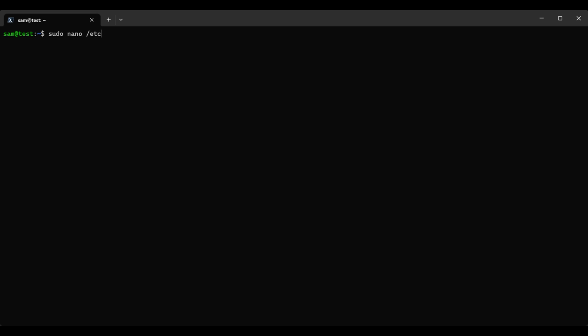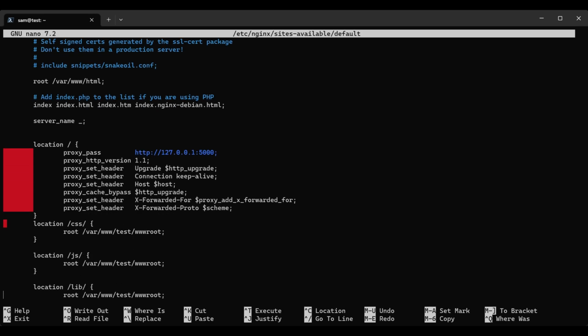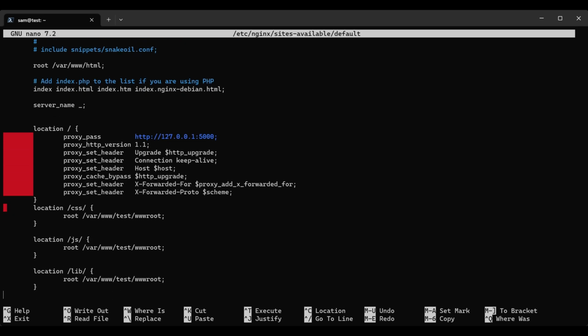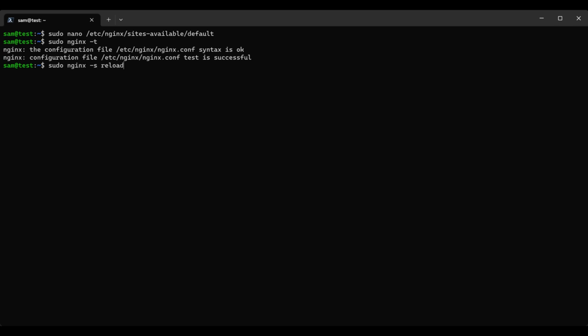Back in our terminal, edit this file. It should look like this. We can now test that the file is correctly configured. And now we reload Nginx.